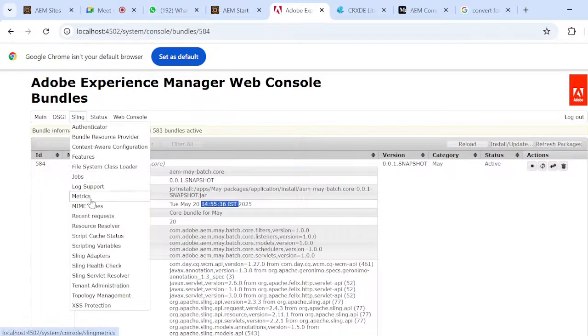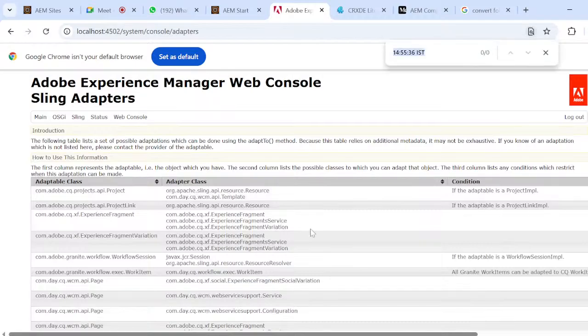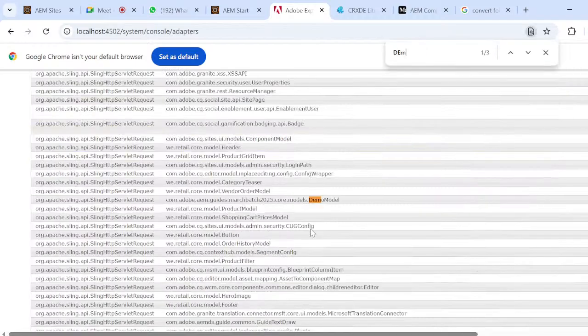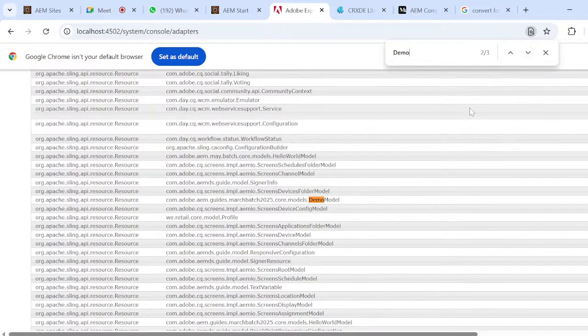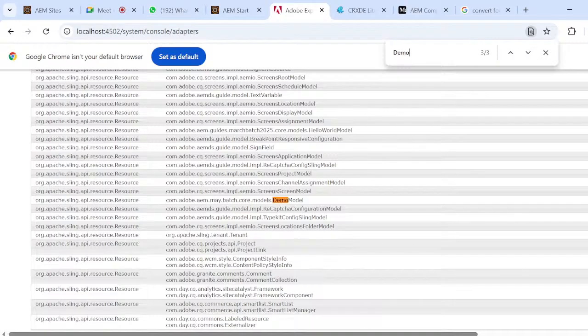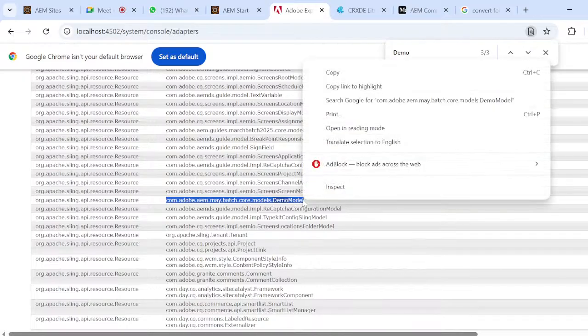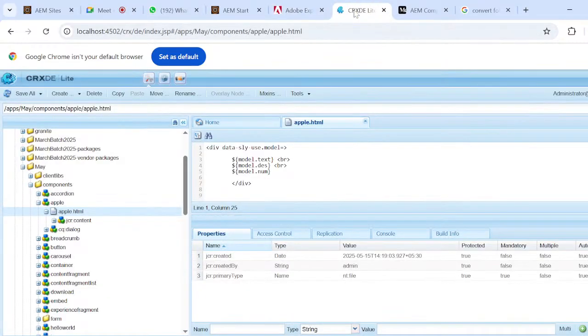Now go to Sling Adapters. There is an option called Sling Adapters. You can look for the class name, that is demo model. Copy this one and go to our backend.